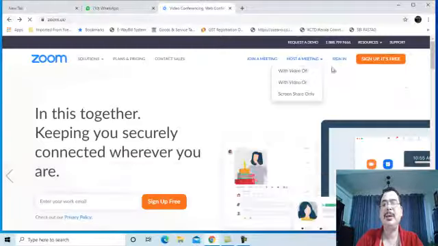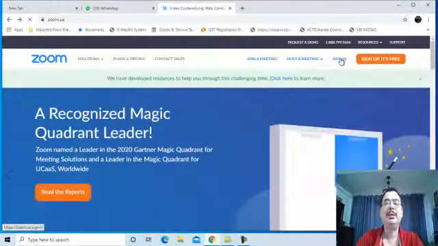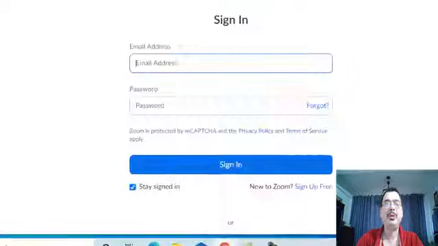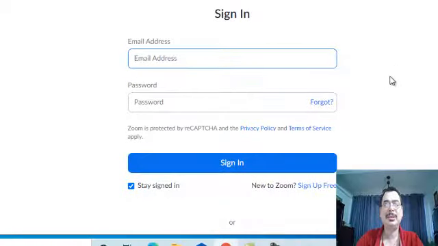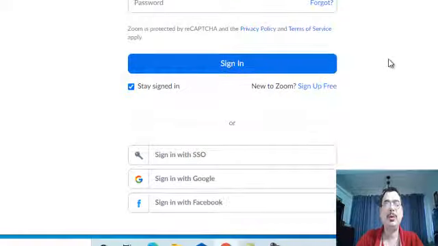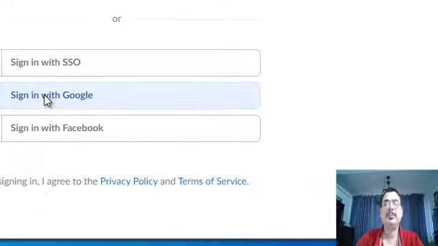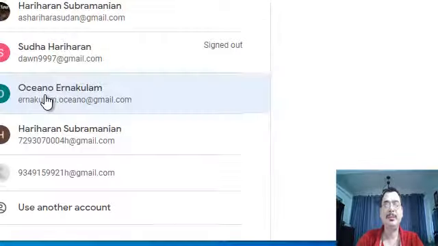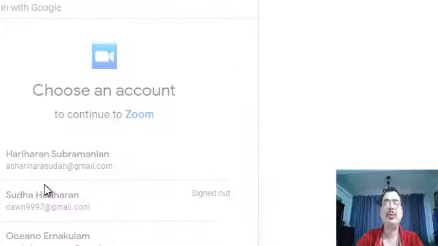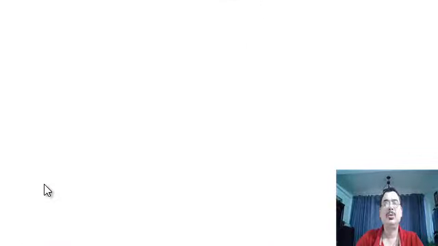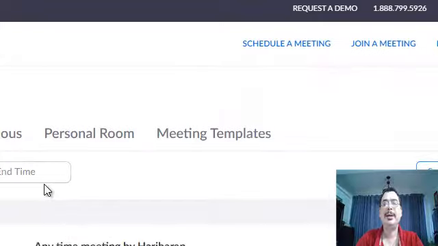The other easy way to do it is to sign in. Once you give sign in, you will get a screen like this. Below that, if you scroll down, you will see sign in with SSO, sign in with Google, sign in with Facebook. If you have a Gmail account, you can sign in with Google, or if you have a Facebook account, you can sign in with Facebook. I am signing in with Google. Once you sign in, you have to select which account you want to use. Once you select that account, you are signed in.